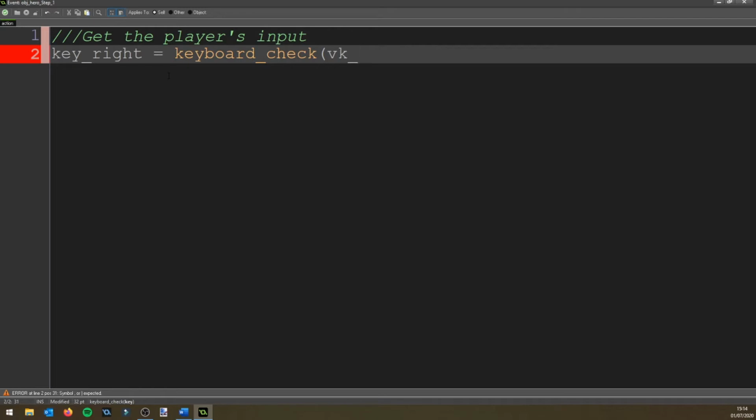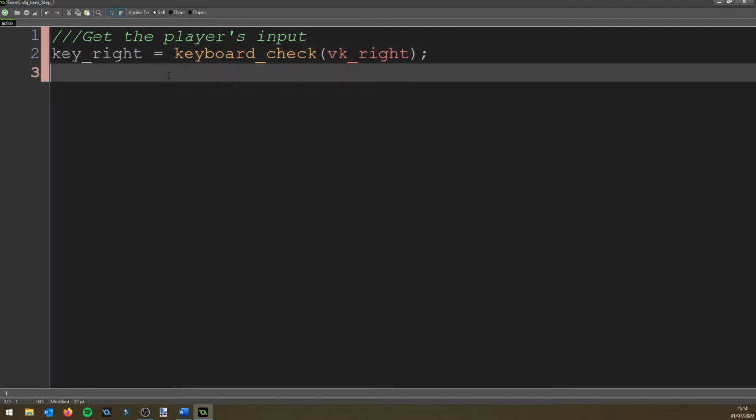If we wanted to do numbers, then we would specify if it's a number, or if it was going to be a mouse button, it would be MB underscore left. But for us, we're going to leave this as VK underscore right. I'm going to close off the bracket and then end the line of code with a semicolon. So we've got our right movement done and completed.